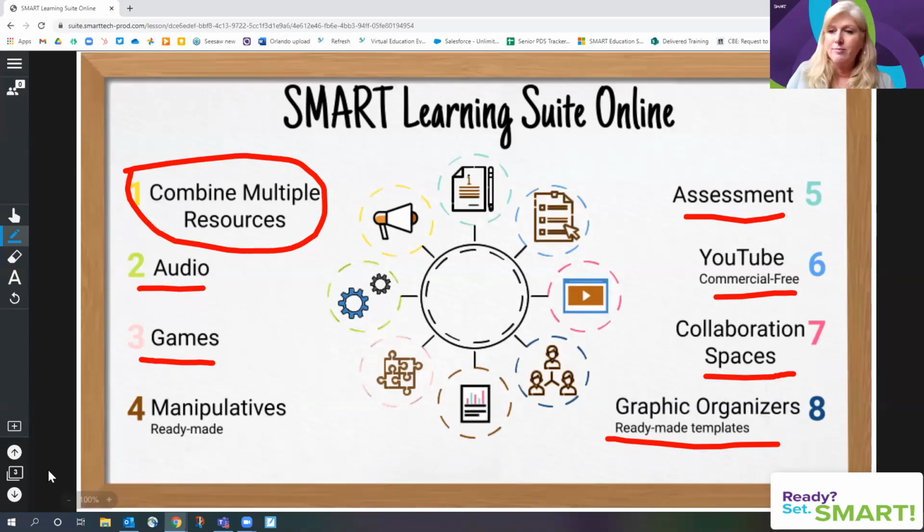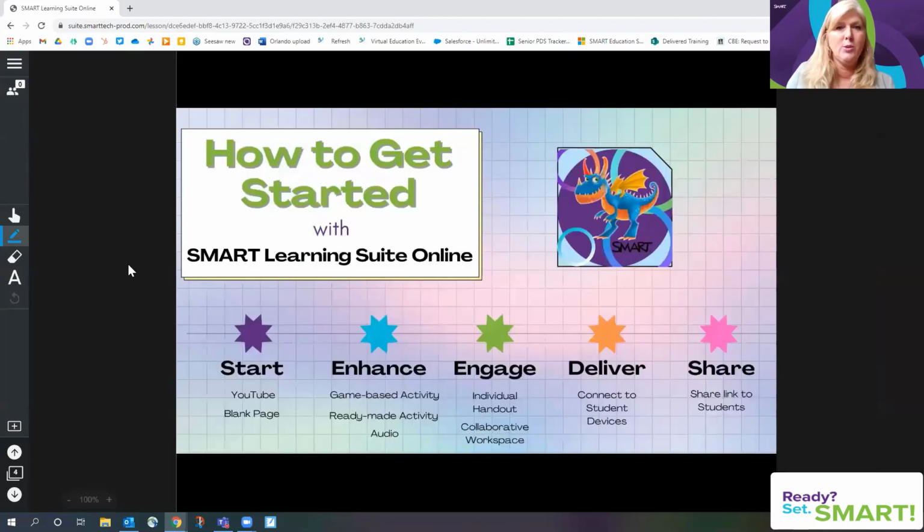So this is what we're going to do. Getting started with Smart Learning Suite Online, we want to do it in 5 easy steps. We want to be able to take what we have and spend our time with our students and not really on content creation, because that's where we get the most bang for our buck. We want to use existing content, bring in the fun things that the students are used to, and then use that for our lesson. So what I want to do with you today, if you're brand new to Smart Learning Suite Online, is start by bringing in some different components like a YouTube video and maybe a blank page.